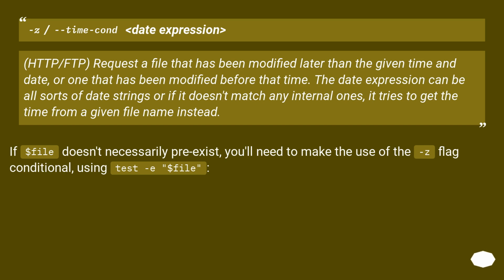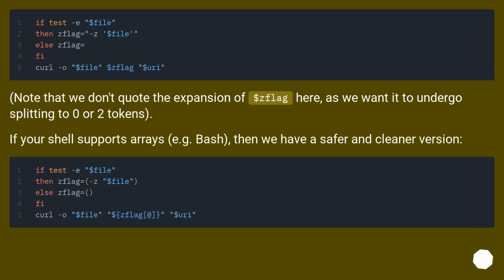If $file doesn't necessarily pre-exist, you'll need to make the use of the -z flag conditional, using test -e $file. Note that we don't quote the expansion of $flag here, as we want it to undergo splitting to 0 or 2 tokens. If your shell supports arrays, for example bash, then we have a safer and cleaner version.